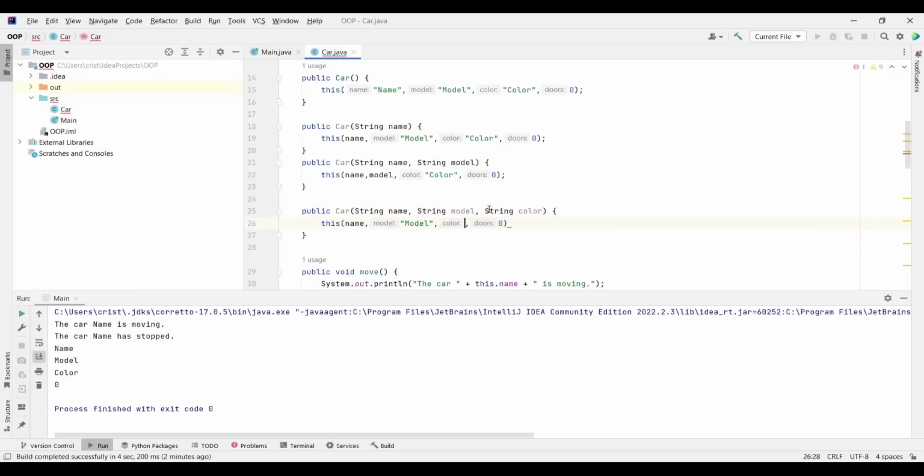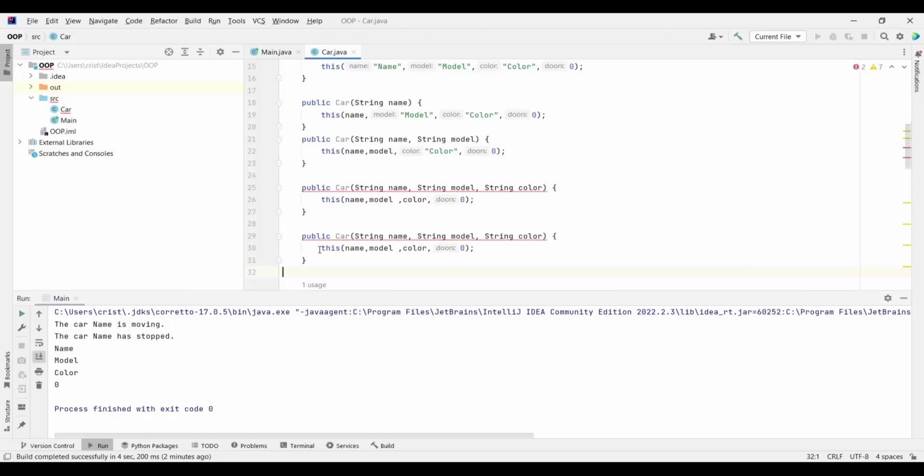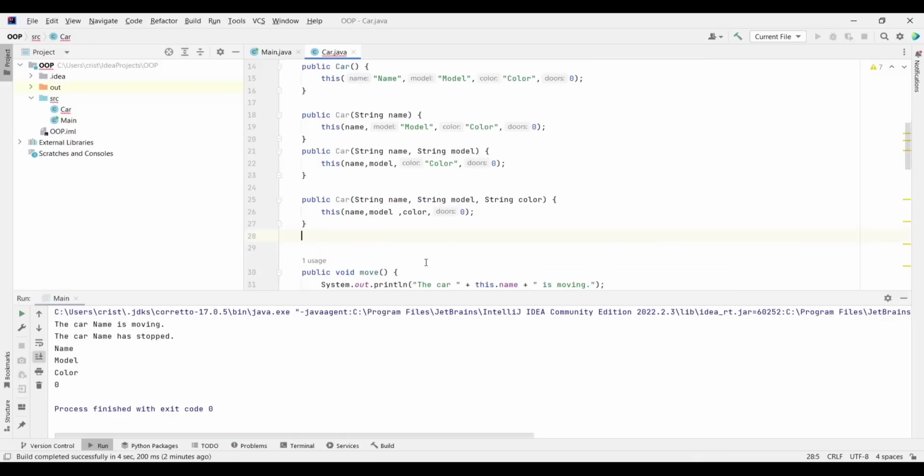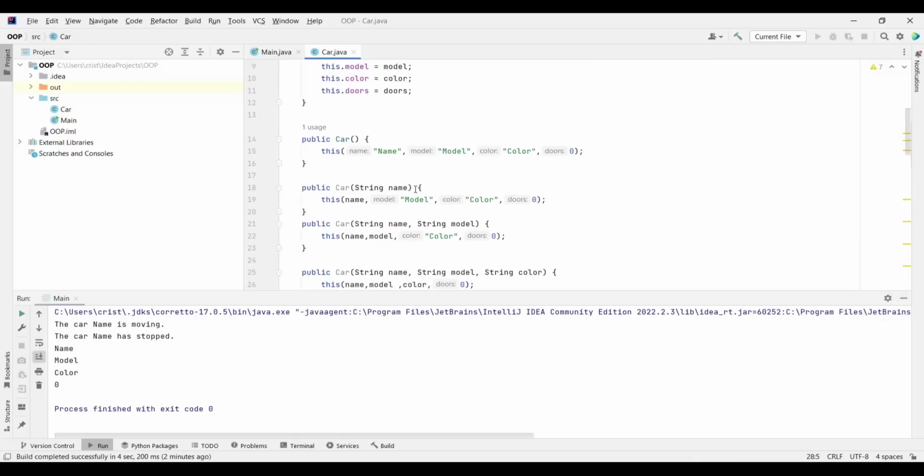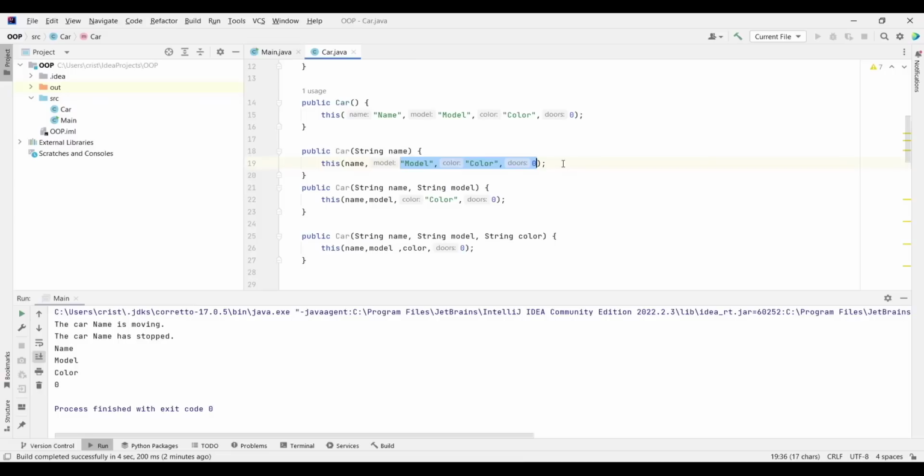So I'm going to type here color and model, semicolon. And now I can copy this and I will call the first constructor, but I don't need to do that because we already have a constructor which provides values for all the fields. So if you create your object and you want to provide only the name, the name is going to be assigned, and the rest of the fields are gonna have those default values.